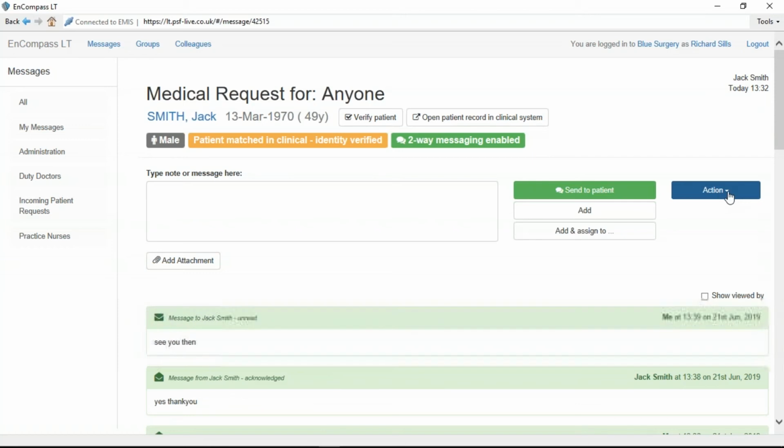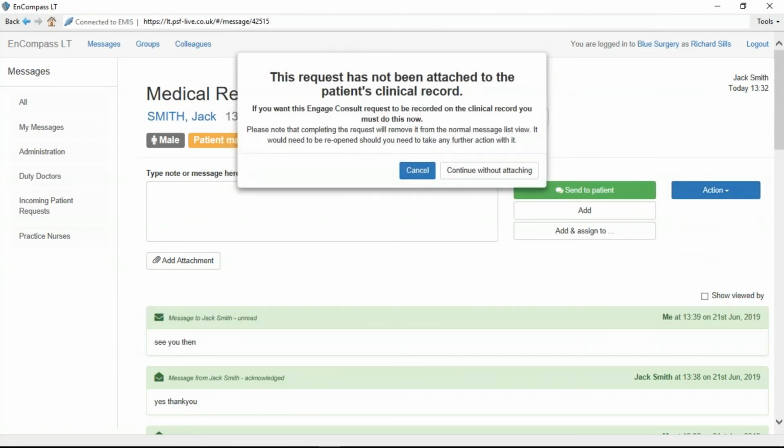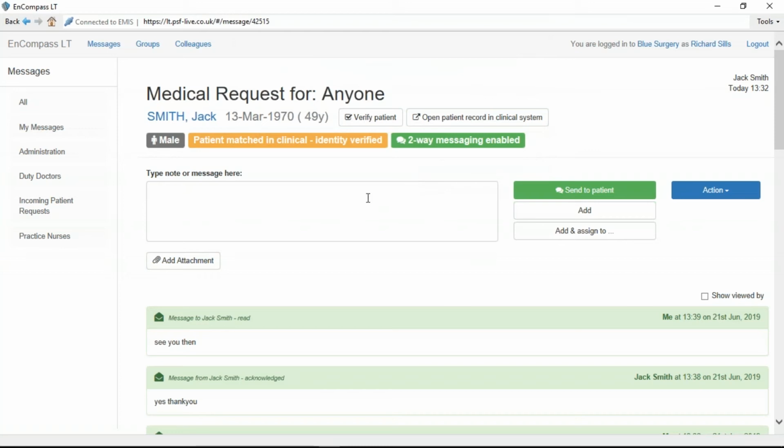So now, having done that, I can take this out of the workflow. So I'm going to complete. And I've got an alert up that says this request has not yet been attached to the patient's clinical record. And again, I did that deliberately to show the sort of fail-safes built into the system. So it's making it clear that this is something I really should be doing. It is giving me the option to continue without attaching, but obviously for the sake of everybody's safety, it's much preferable for me to actually send this to the clinical record. So I'm going to go send to clinical.